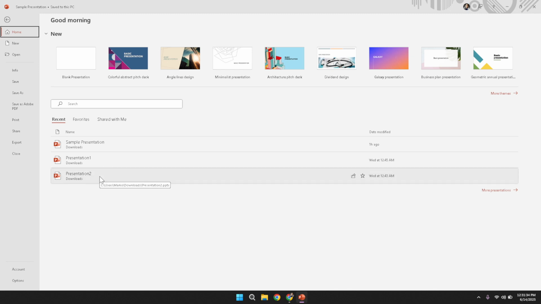You might already have a file open from a previous session, or you can select a new or existing presentation from your saved files. This step allows you to work in the correct context, ensuring that any changes you make will appear in the intended place within your presentation.